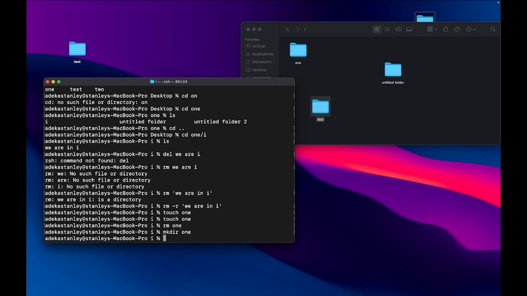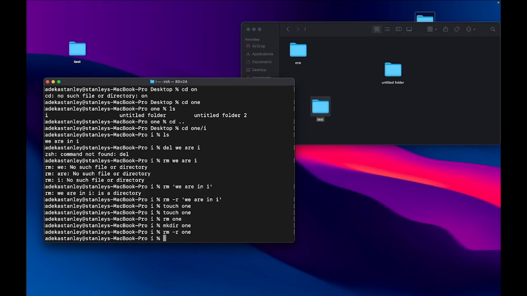We can now use, okay, sorry, rm. I was looking for the Windows one, and then one, and then we delete that. So that's the basic code.